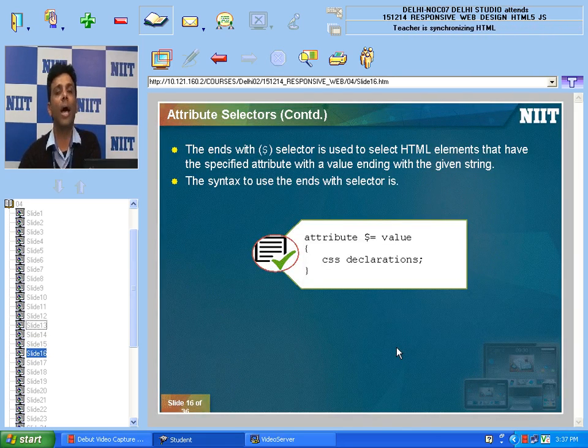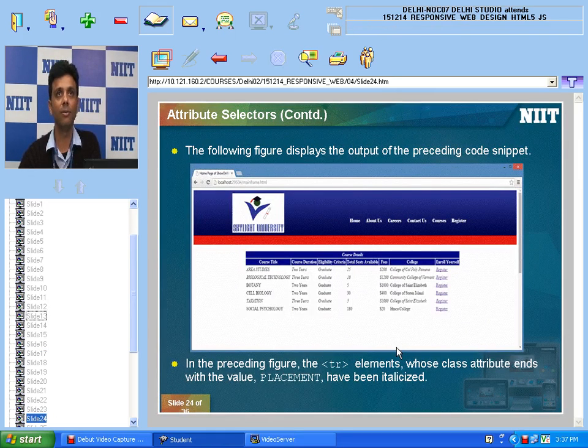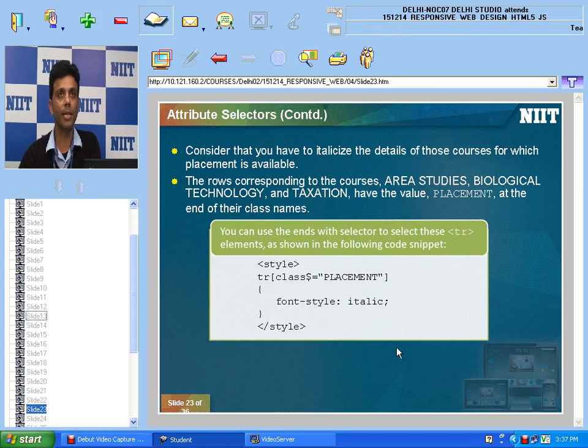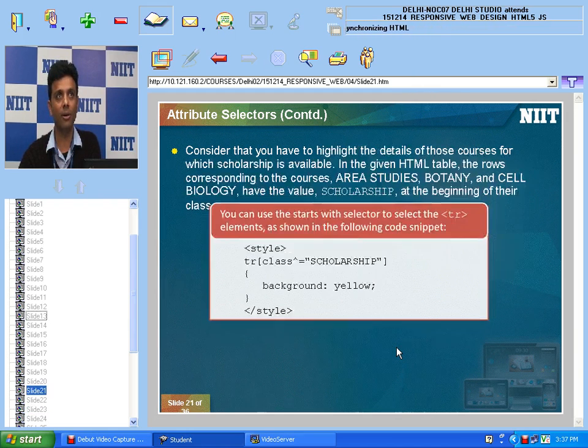Then we have ends with. So when I'm saying ends with, I will give you an example again here. For ends with, see here, I'm saying a tr, a class ends with placement, and this is the style which I want to apply.